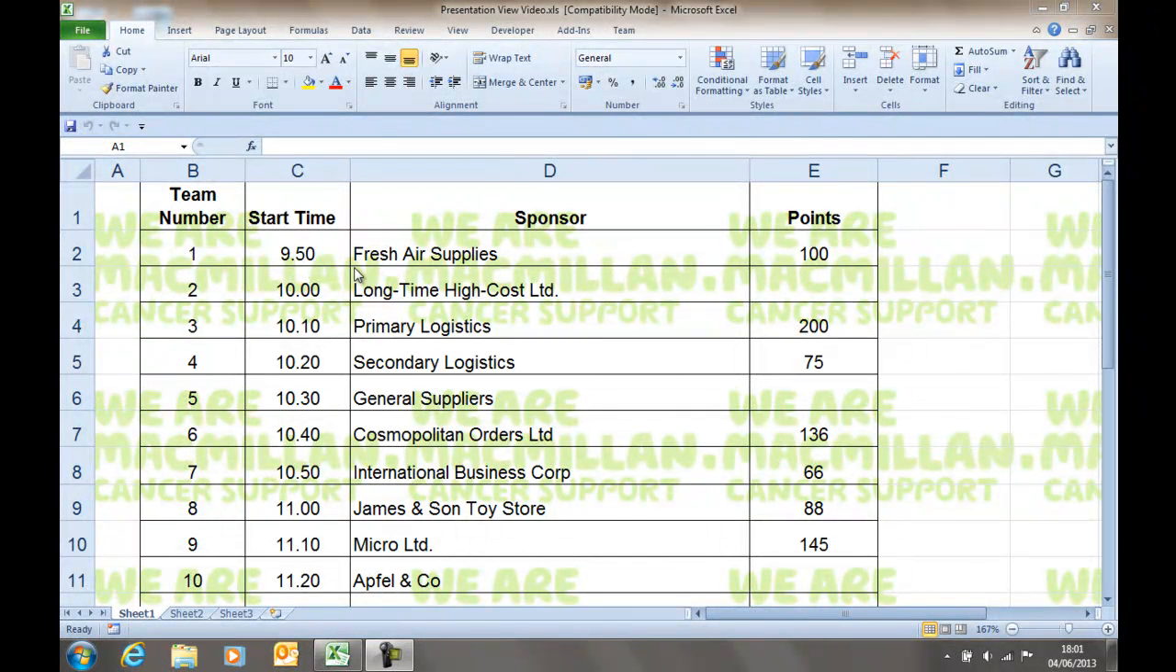Okay, I've received this spreadsheet from Mike. He's doing a fundraiser for the Macmillan Cancer Support Charity. And the way it works is that you've got different sponsors, and throughout the evening they're going to be scoring certain points. He wants to be showing this as a presentation up on a projector, and he just doesn't really know how to go about doing it.